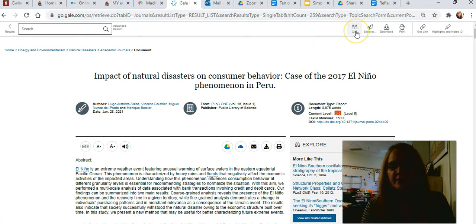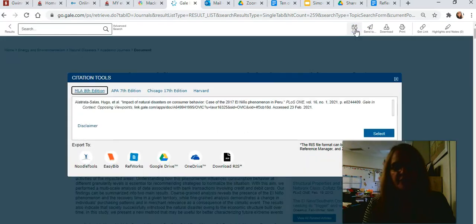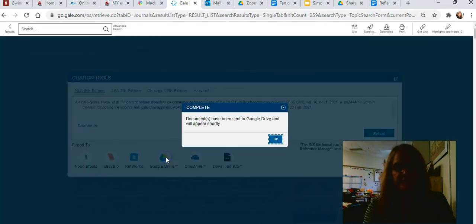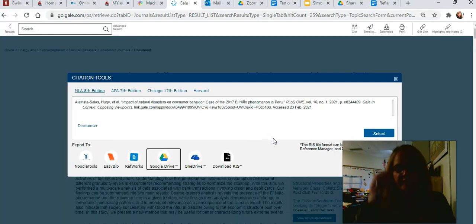It also allows you to cite this article. This is handy. You can click on the cite. Look at that. You can put in whatever it is that your teacher wants you to use. If you're using NoodleTools or EasyBib, you can send it right to there, or you can send it to your Google Drive. Again, I'm going to do that. Documents have been sent to the Google Drive, and you click OK. So there's an article that you've used.